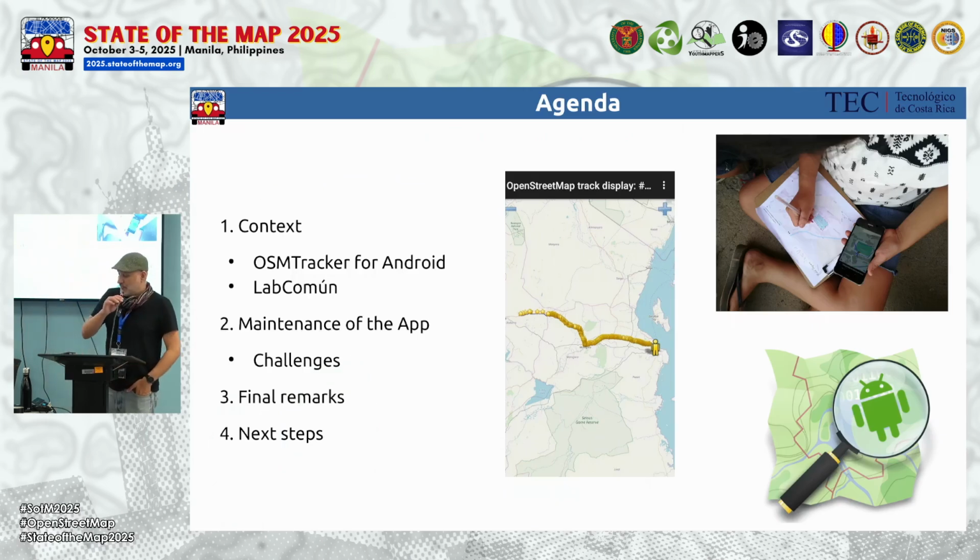I work for a public university in Costa Rica. I'm going to give you more context in the next slide, but basically, I'm going to speak a little bit about the space where we work, called LabComún. Then a little bit about OSMTracker, in case anyone wants to know about the app. And then the main part of this presentation: our challenges maintaining the app since 7 years ago. Some final remarks and the next steps that we are working on.